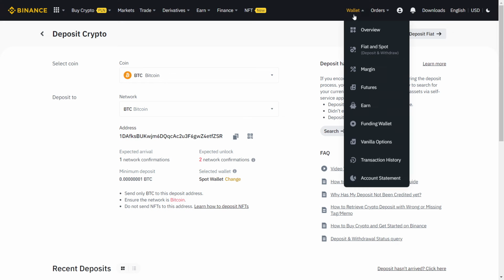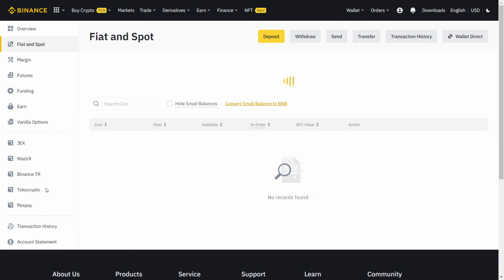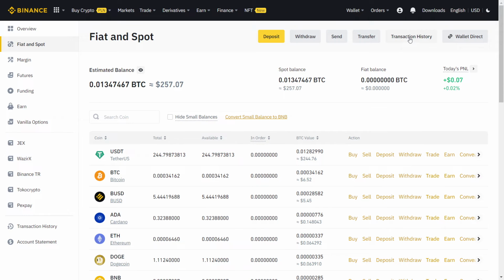So you just go back to the spot wallet, and you will be able to find your Bitcoin there when it arrives. You can also check the transaction history. If you want to withdraw to your own personal address, you can just click withdraw.